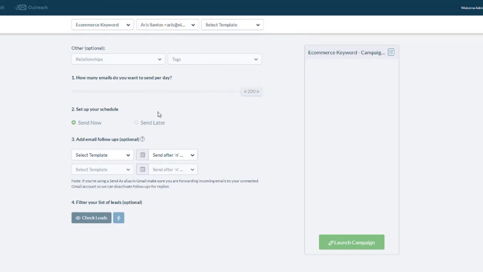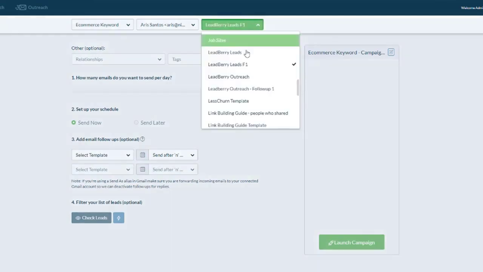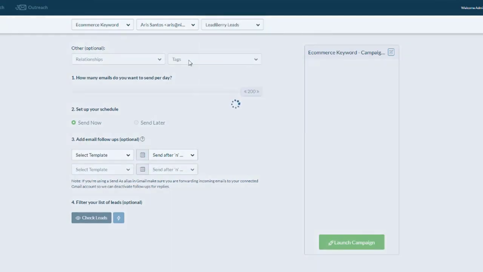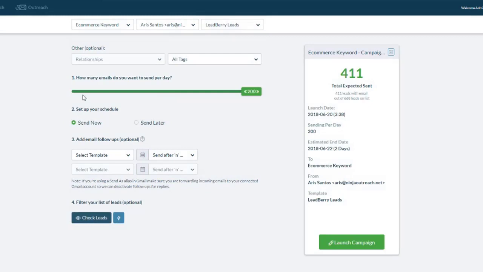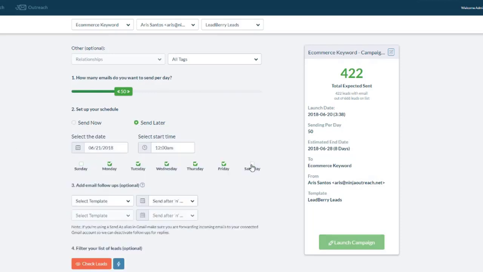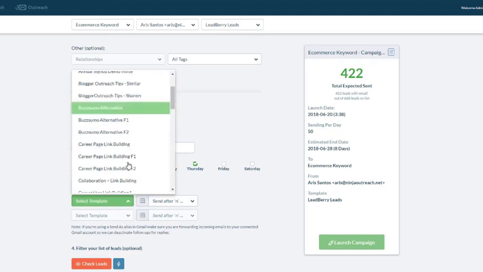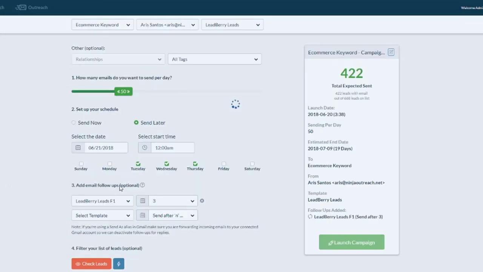Now, after selecting the template, this template is for a direct email campaign. All right, let's say you have selected the template. You will be asked how many emails you want to send per day. I say maybe around 50 or 40 per day. And then you will be asked if you want to send it now or send it later, schedule it, choose the days when you want to send it, as well as the time. And also, you can select the follow-up templates in here. There are a couple of follow-up slots in here, so you can follow up two times.